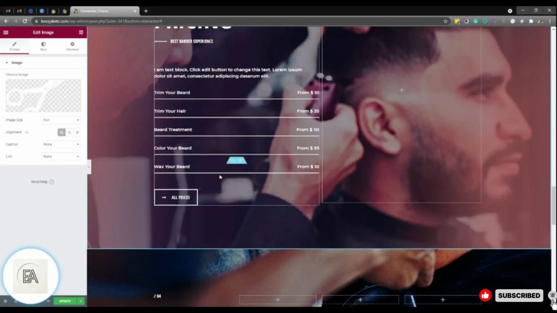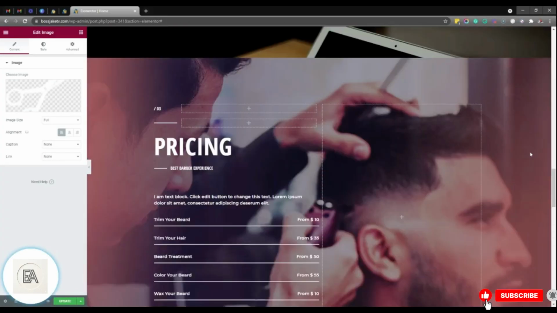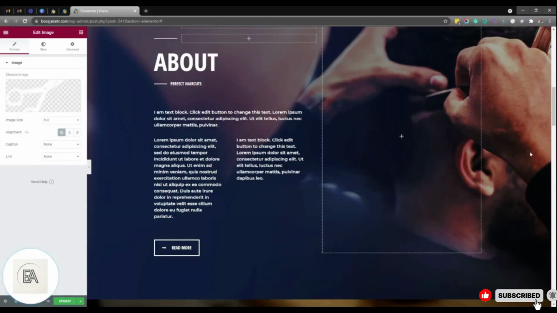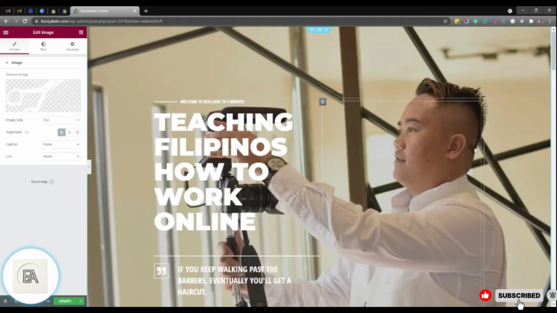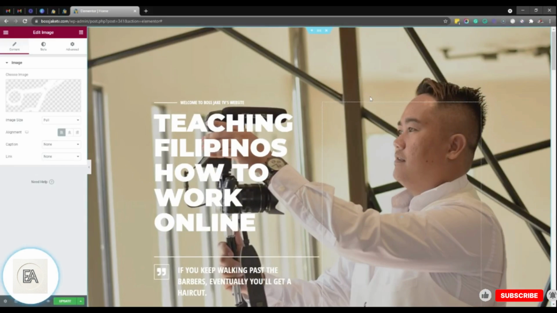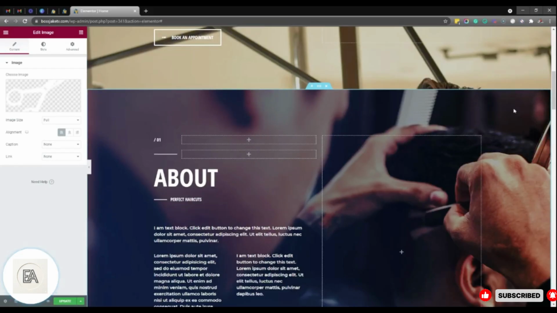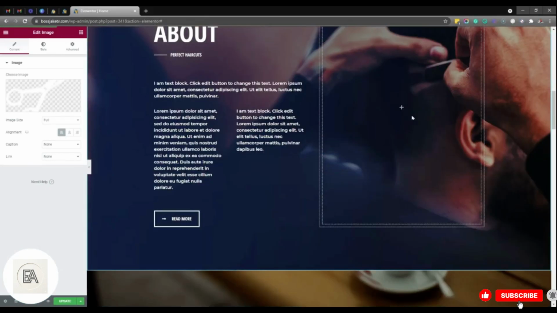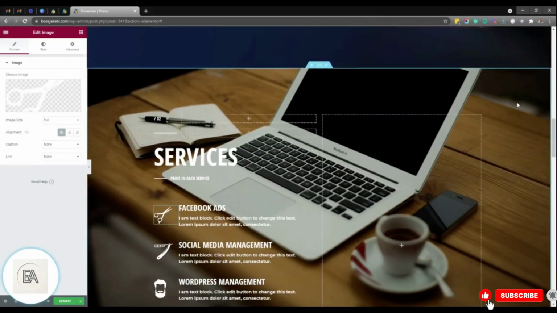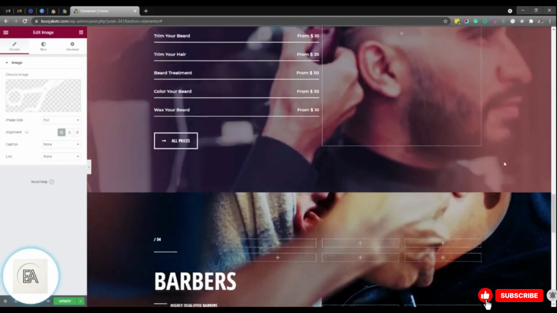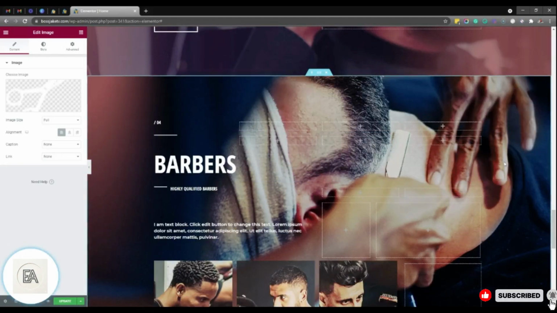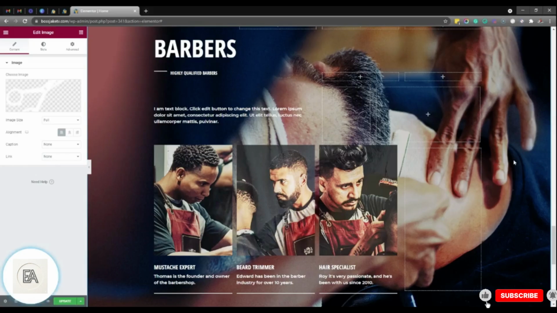Pwede natin i-delete ito. I'm not gonna go further here sa ating website kasi medyo matagal na siya. So, just feel free to design whatever design na gusto niyo sa website niyo. Yeah, so that's basically it, no? Kung gusto niyong gumawa ng website, feel free to do just like sa tinuro ko and just improve it or just feel free to be creative, no? Sa akin, I'm just doing this for presentation purposes only. Pero it's really up to you kung paano niyo gagawin ang website para good looking talaga.